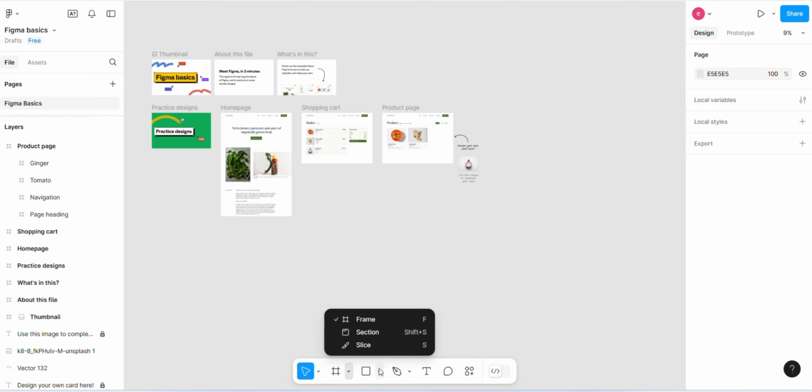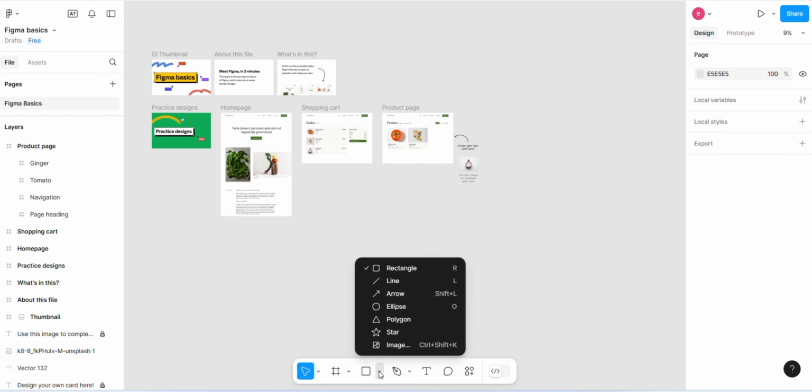Number 3. Shape tools. These tools allow you to create basic shapes like rectangles, circles, lines, and polygons. You can find them by clicking and holding on the shape icon in the toolbar. Each shape can be customized with different fills, strokes, and effects in the Properties panel.